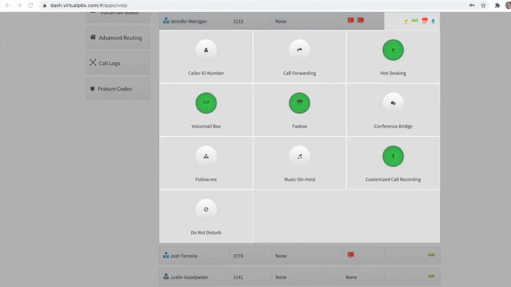Now that hot desking is enabled, you will see that the icon is green. You will also notice a flame icon listed for the user in the User Features area. This helps indicate what users have hot desking enabled at a quick glance.